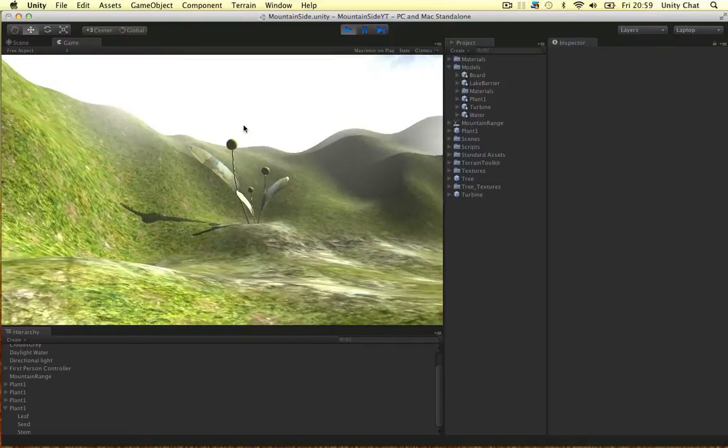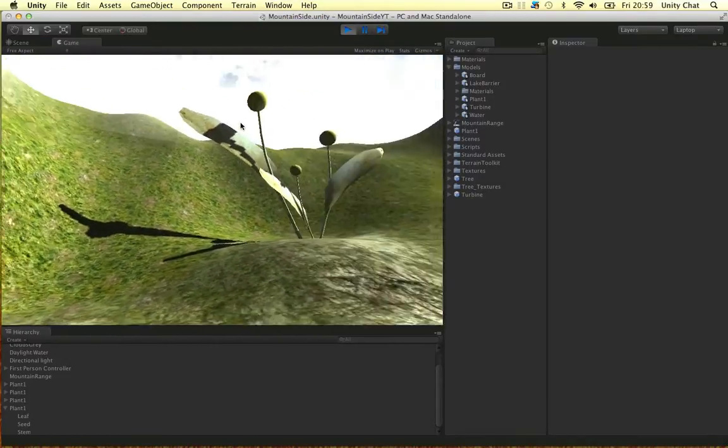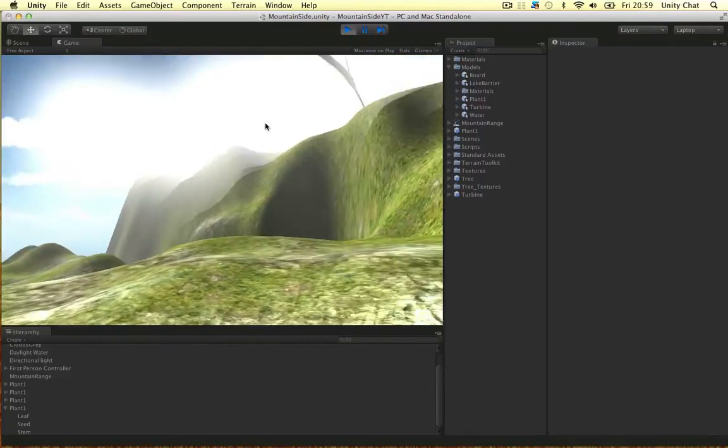As you can see, we don't need too many colours on these leaves, just the one shade of yellow or a few shades of yellow does the trick, and it kind of goes well with the rest of the scene.